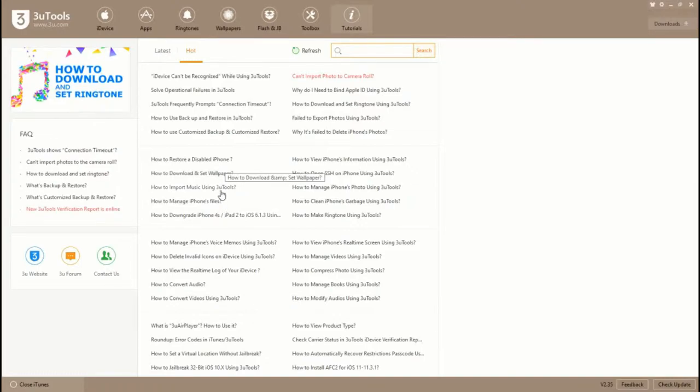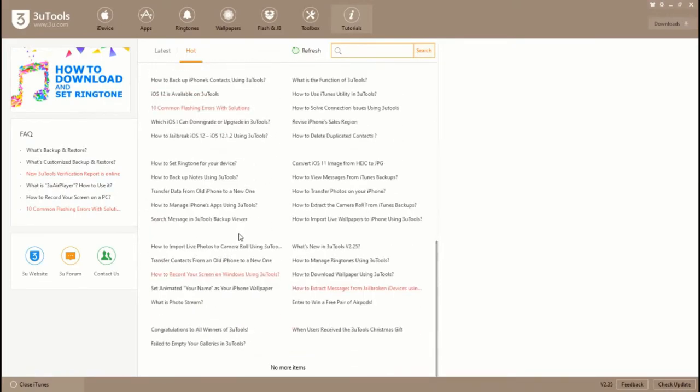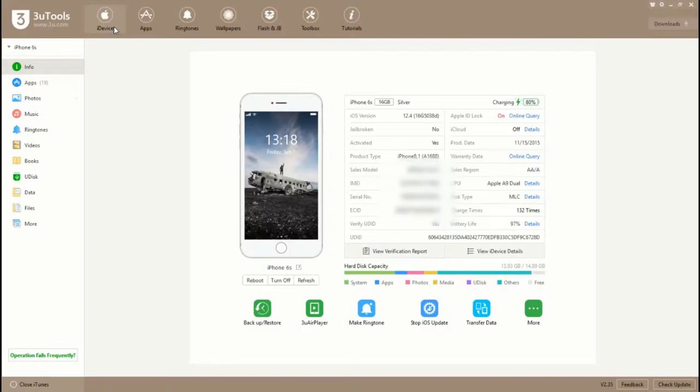But you can also import music using YouTube. Okay, that's a new one, I did not know. How to make custom ringtones, how to downgrade. You can downgrade, you can do anything with this app. This app is just amazing, guys. And that's about it. I mean, you just connect your iPhone, like how mine is connected, and you just do it.